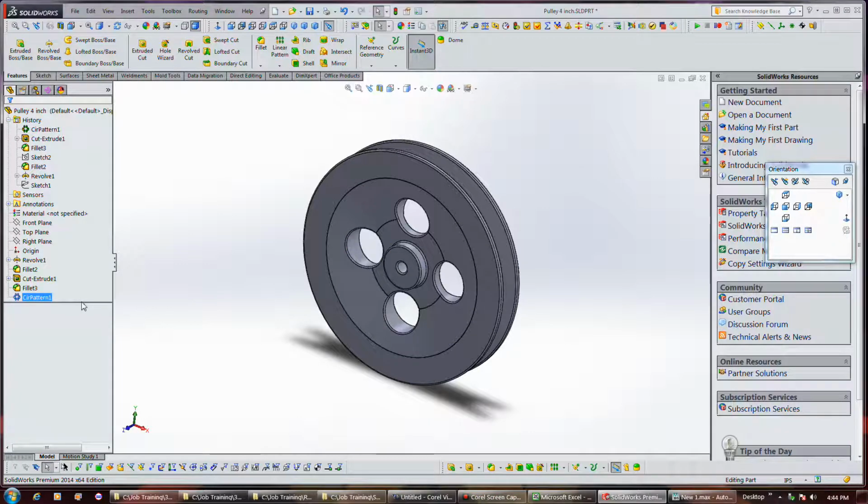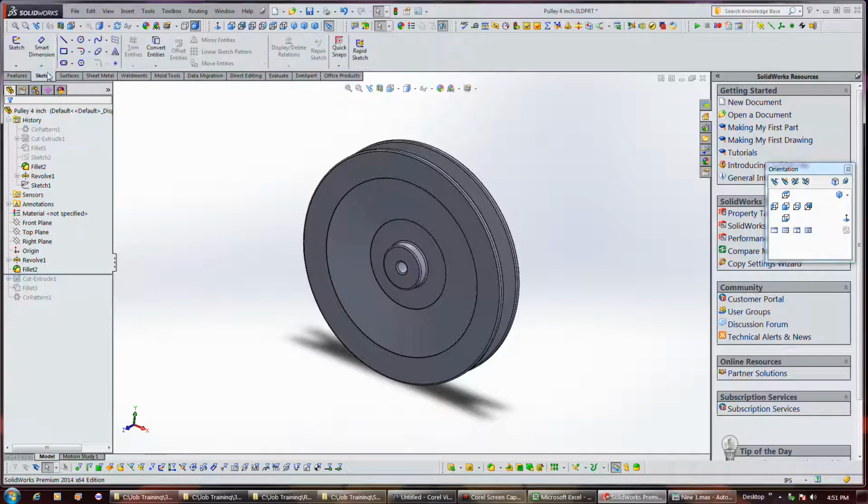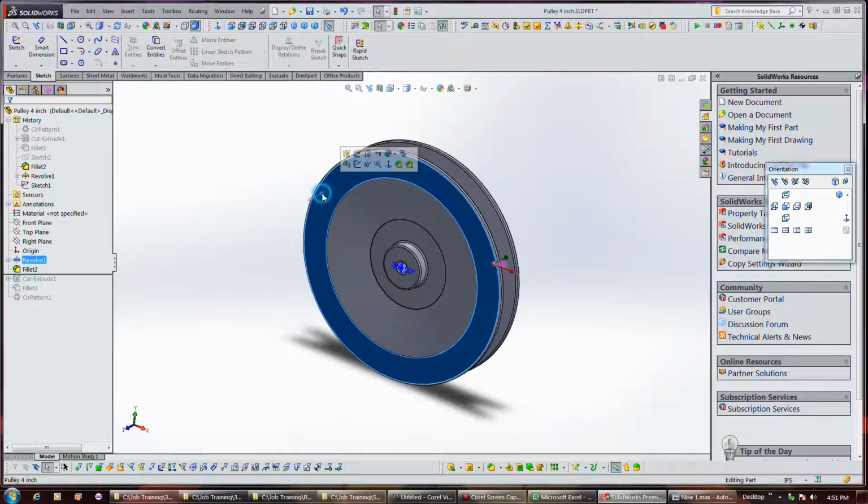Now, of course, the rollback bar, you can roll things back like this, and roll it back. So now, it's possible, on those holes, that we could have created them a different way.